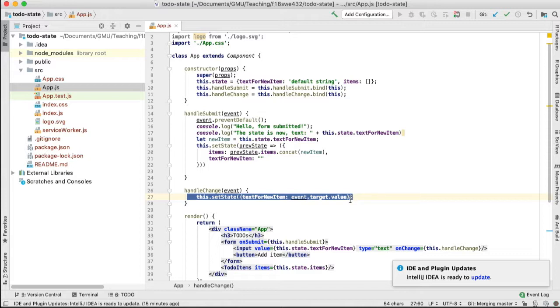writing new letters in that text box, we were just straight out overwriting the state, right? We said, I don't care what the old text for new item was, here's what the new one is going to be. In this case, I'd like to be pushing into this list this item. So I need to know what the old list was. So using this prev state syntax lets me see what the old state was too.